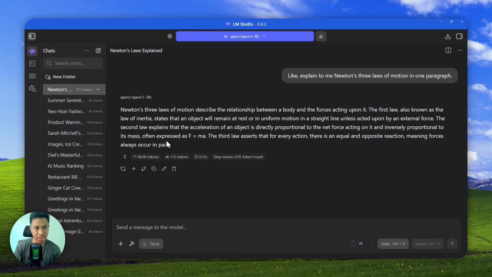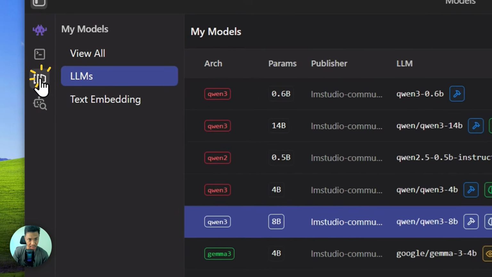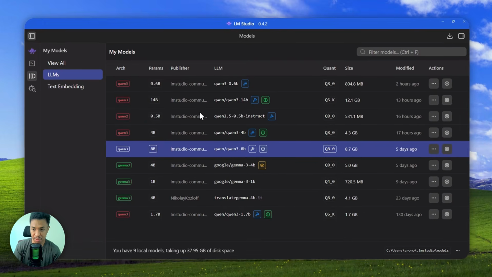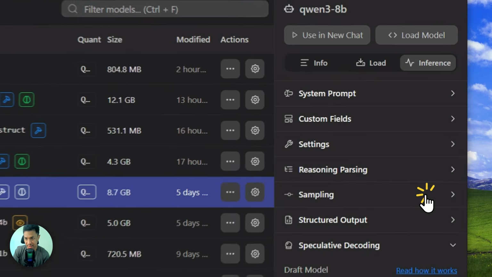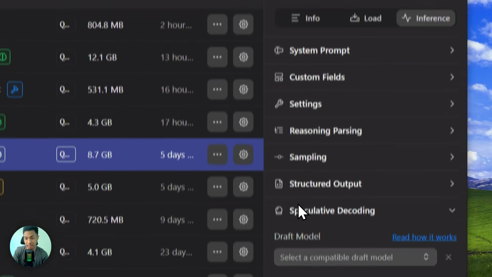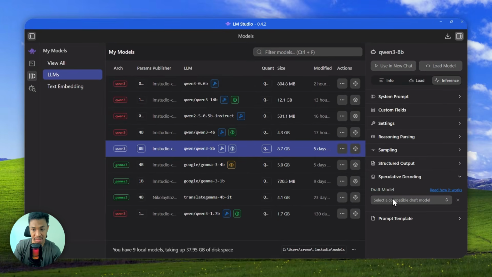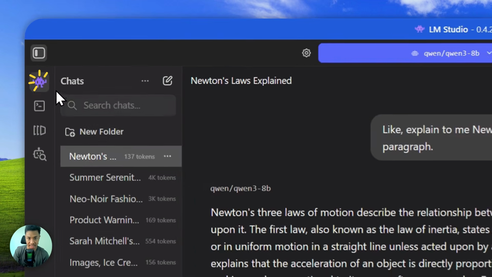So there are two ways you can apply the setting. If you want to make it more permanent, then you can open My Models, and then you can navigate to the model that you want to modify. And in this case, I'm going to use Qwen 3 with 8 billion parameters. And you can click this setting, go to inference, and then open speculative decoding, and then you can select the draft model. Or you can also just apply it temporarily when you are chatting with the model.